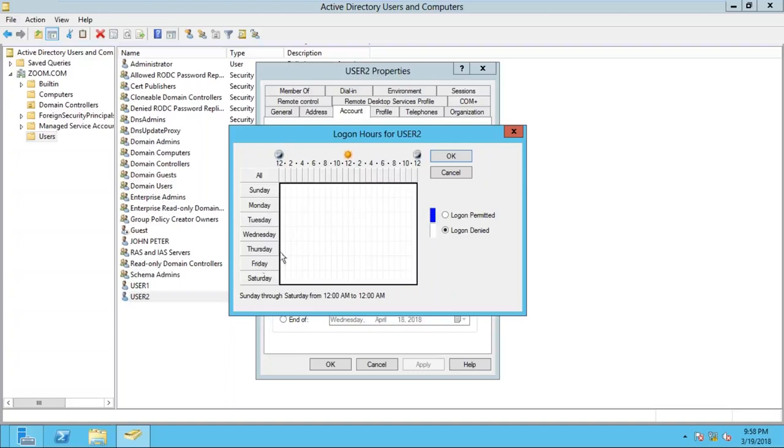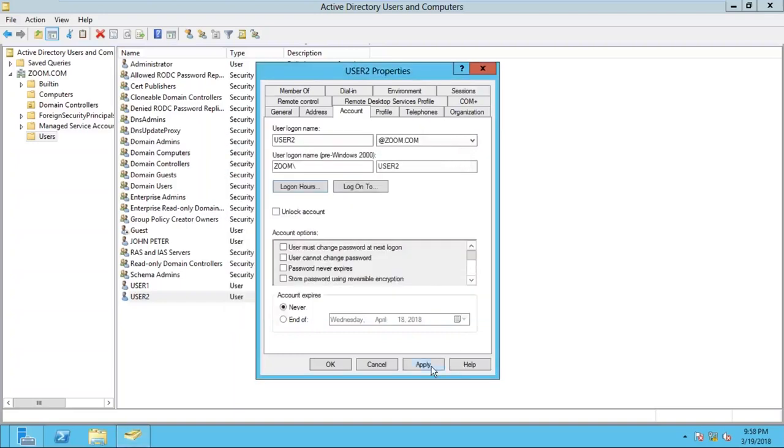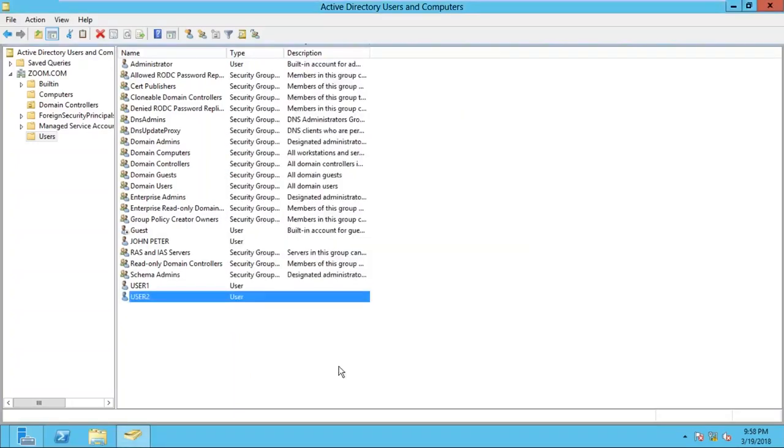I want from Monday to Friday only 2 p.m. to 6 p.m., right? So I'm selecting here 2 p.m. to 6 p.m., from Monday to Friday, and select what here? Log on permit. These boxes are blue. Now click on OK and click on apply. Click OK. Job is done.